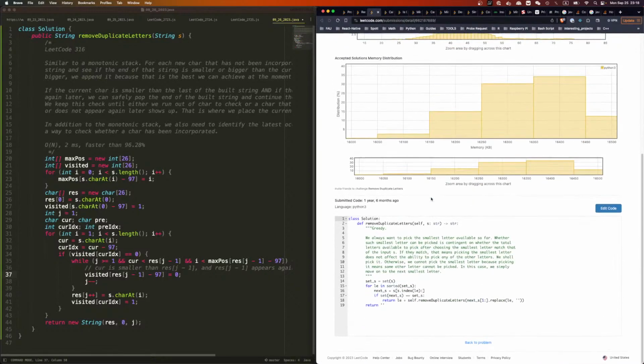What's this? Greedy. We always want to pick the smallest letter available so far. Whether such a small letter can be picked is contingent on whether the total letters available to pick after choosing the smaller letter match that of the input. If they match, that means picking the smallest letter does not affect the ability to pick any of the other letters. We shall pick it. Otherwise, we cannot pick the smallest letter because picking it means some other letter cannot be picked. In this case, we simply move on to the next smallest letter.